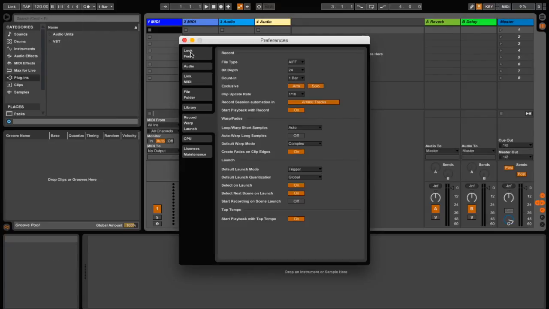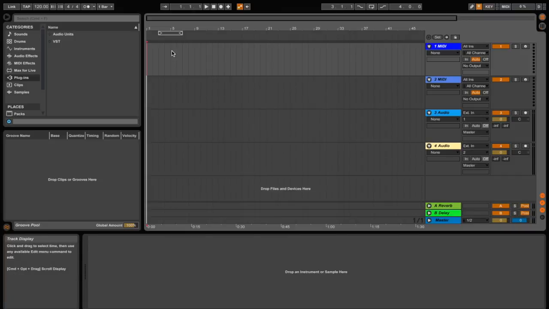So first thing here you can see is that you go to your preferences, make sure that the auto warp long samples is off, so that way when you drop it in, it's not going to try to match it up to 120 default tempo or whatever the session is that you're using. And essentially you're going to be setting it up as new.